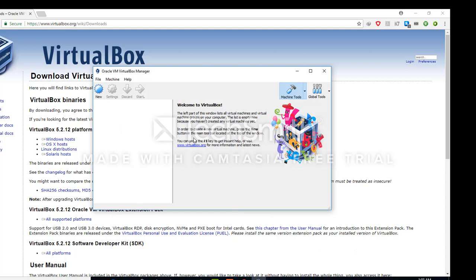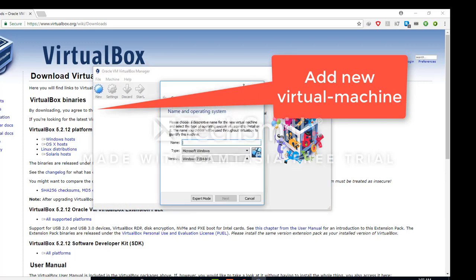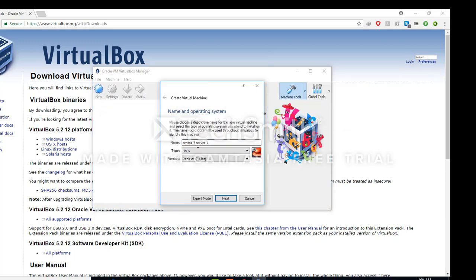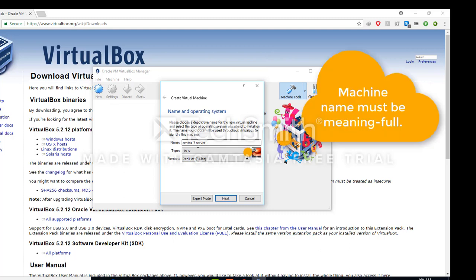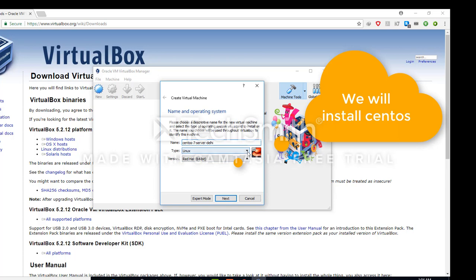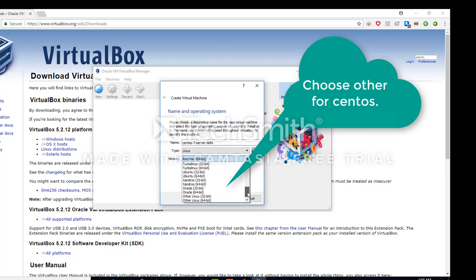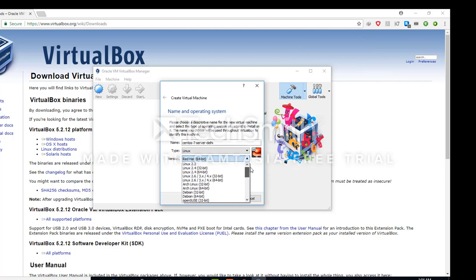Open VirtualBox. Click on the New button to add a new virtual machine. Enter your virtual machine name. It must be meaningful, like server machine for the Delhi project. Select the type of operating system to install. It's Linux and I am going to install CentOS. It's a Linux flavor. Choose Others because CentOS is not in the list. But we can install operating systems that are not listed also.